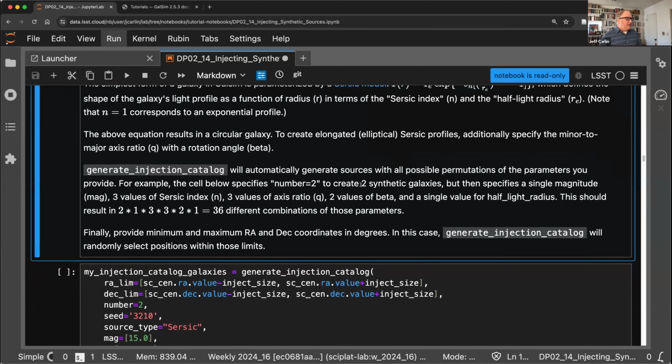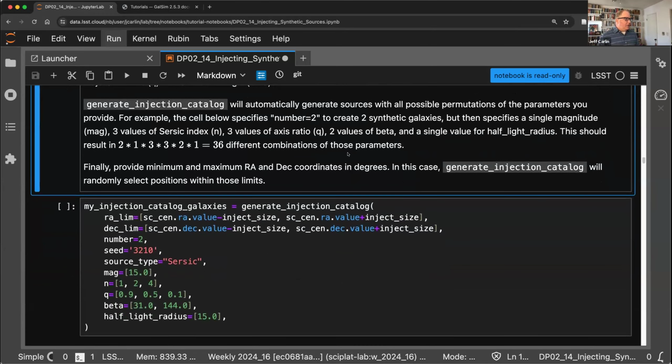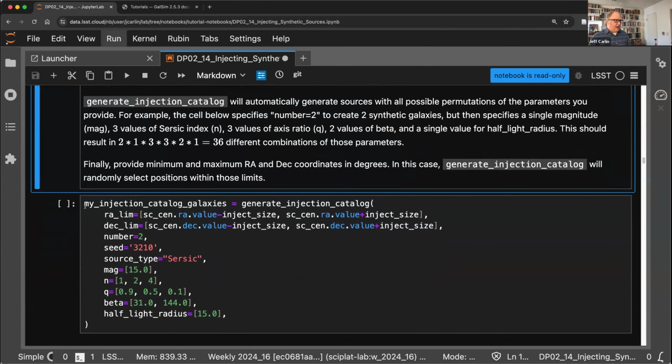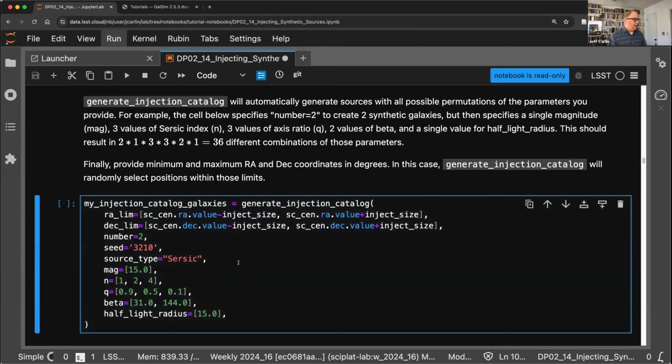And so when you use this generate injection catalog, I'll just go here and highlight it in the cell below first. I can feed it a list of magnitudes. Okay, I want magnitude 15. This is the Sersic index n. So I want 3 different values of that, 3 different values of the axis ratio, 2 values of the rotation angle, and 1 value of the half-light radius. And then, oh, and number equals 2.